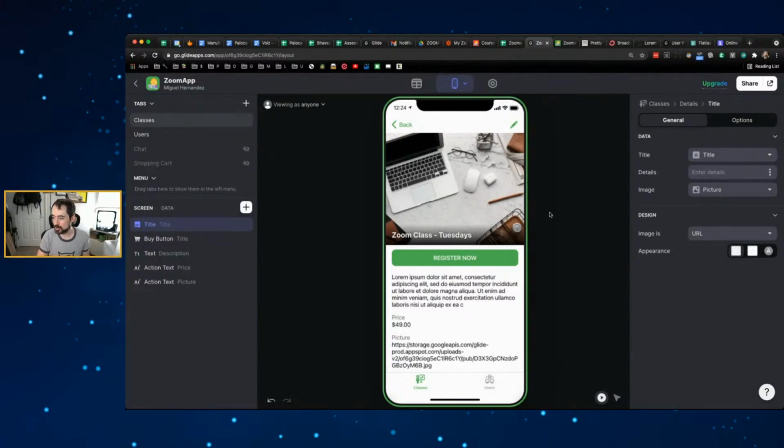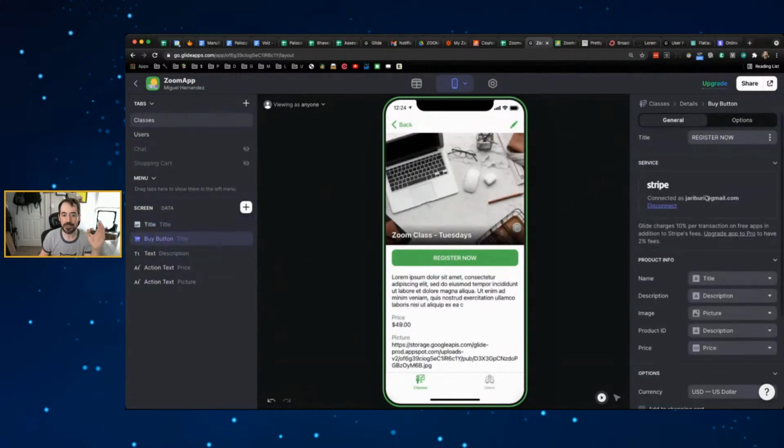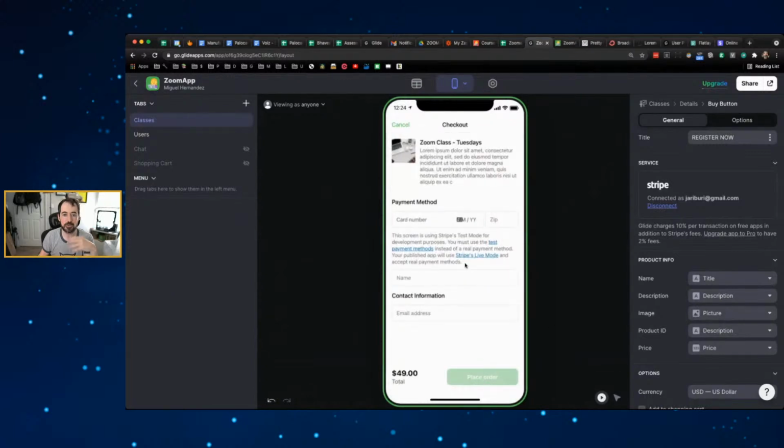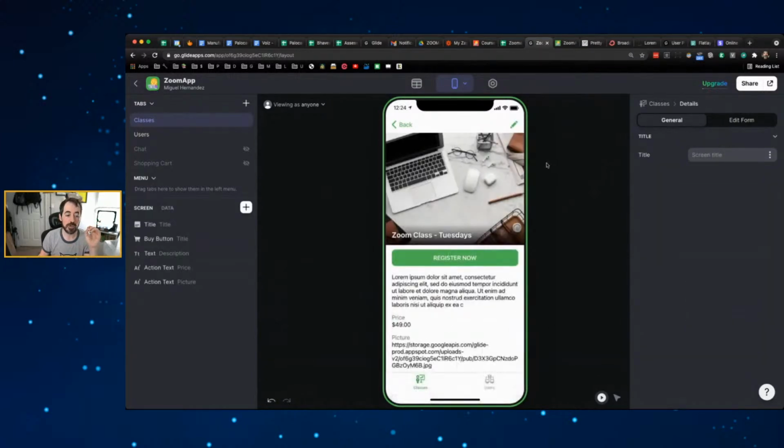Hey, Miguel, is PayPal an option instead of Stripe? Okay, so Stripe is the only payment processing tool that is integrated with Glide. You see how easy it was to create a buy button. Here's the buy button. I connected with Stripe, and already people can buy stuff directly from my app. If you want to do this with PayPal, you will have to create your own button.